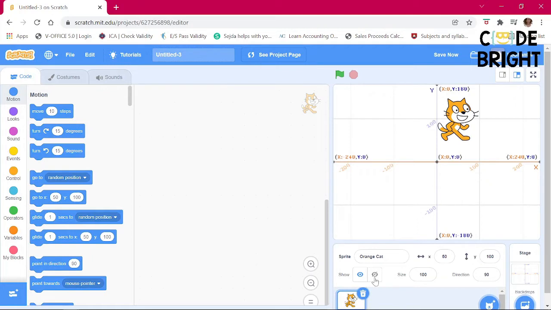These eyes here show you the visibility of the sprite. The sprite will always be shown. We will not be using this function, but we'll be touching on this in the later lessons. Click onto the number here and it allows you to change the size of the sprite. We will not use this function much, and I will teach you how to set the size of the sprite in the later lessons.